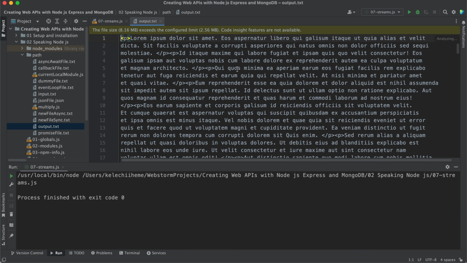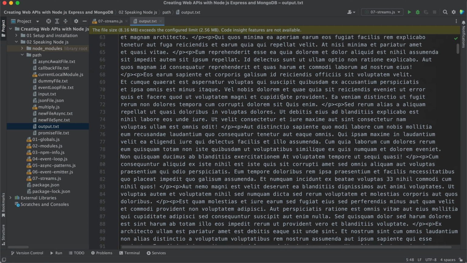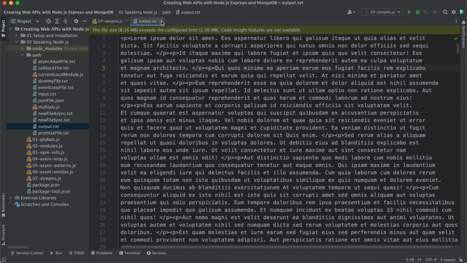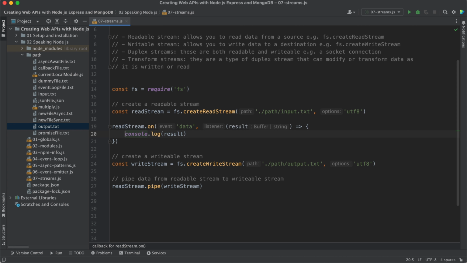So in a nutshell, this code reads data from the input.txt file using a readable stream and writes the data to the output.txt file using the writable stream. The pipe method connects the two streams and transfers data from the readable stream to the writable stream.